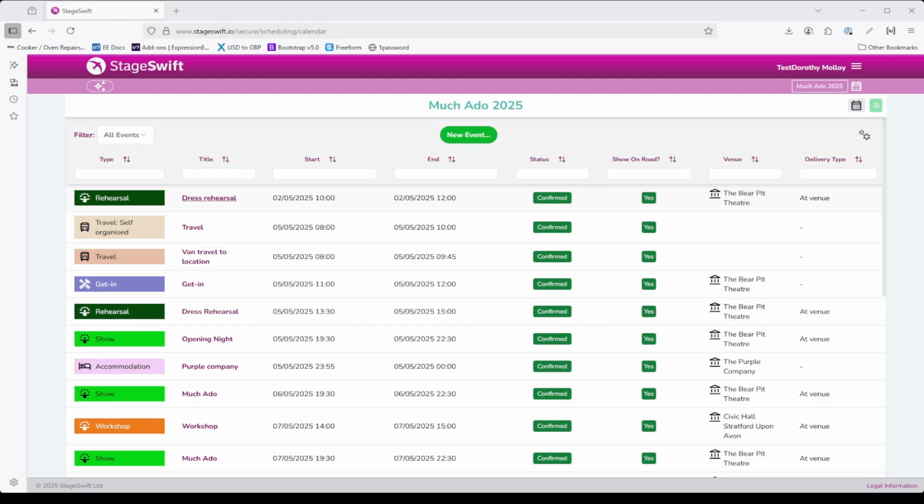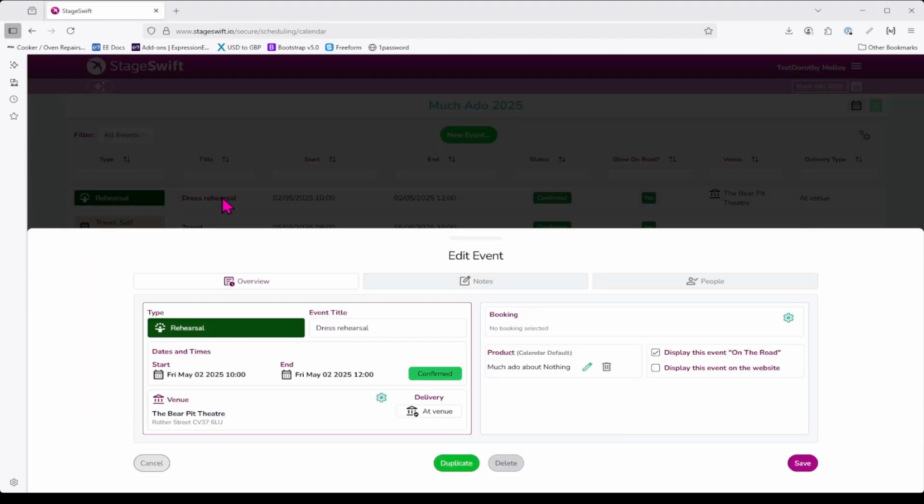Now, if we look at this particular event, this dress rehearsal, for example, I'm going to click on that and it's going to give you more information about that event. And you can see it's got a title, it's got a start and an end time, the location where it's happening. So this one's at a venue. And then if you click on the cog, you can either select a venue or a location.